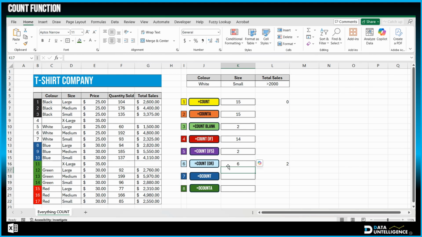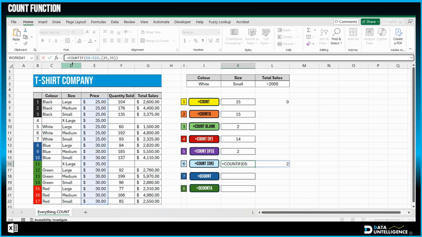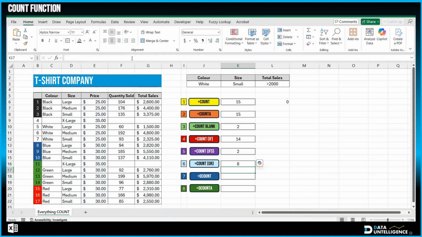So the easy way to sum this all up together is go back into that formula and wrap it all into a sum. Equals sum, nest in that formula, close the brackets, and press enter. And there you go. That's how you build a count or function. It's either $25 or $35. And again, you can reference these cells if you don't want to type them in.